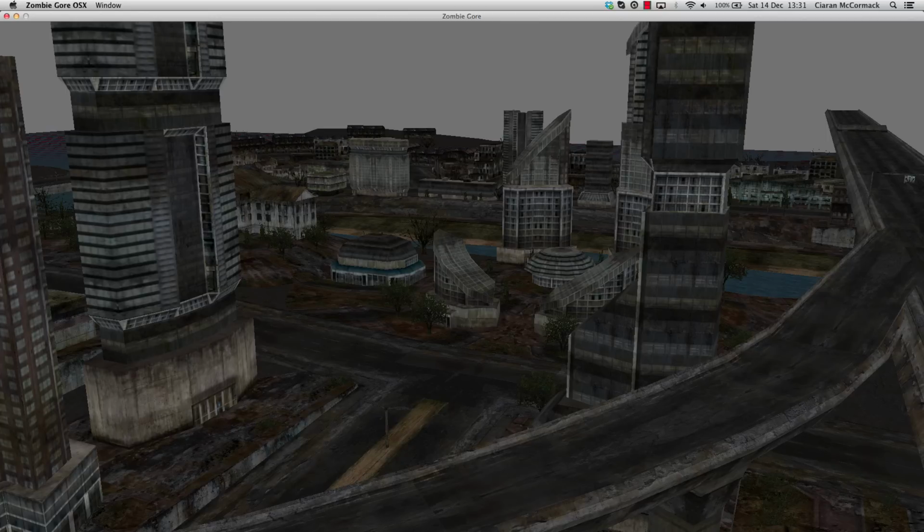So as per the Recast and Detour documentation, I'll give you a quick description of what they are in case you haven't heard of them before. Recast is a state-of-the-art navigation mesh construction toolset for games. It's automatic, which means that you can throw any level geometry at it and you get a robust mesh out. It's fast, so it's a quick turnaround for designers.